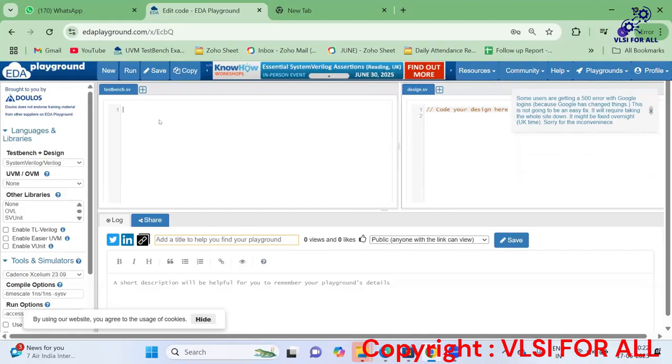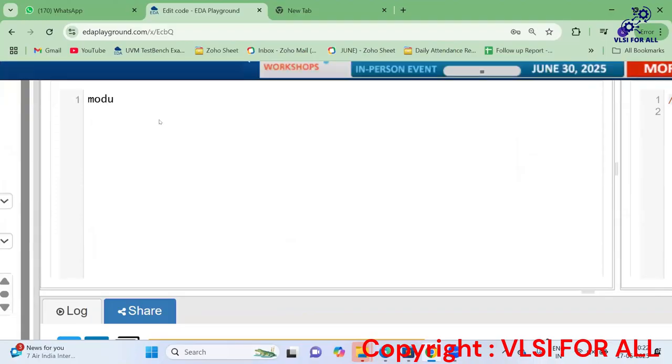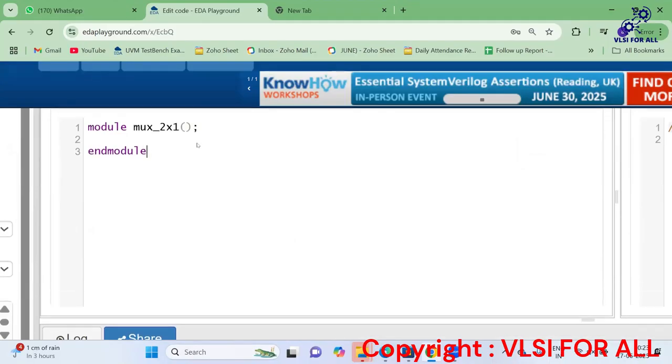So you can see here, I will just write module, and which is mux 2x1. Any name you can give. Can anyone confirm you can see my screen? Whatever I am typing, endmodule. Yes, sir. Yeah, which is correct. Perfect.